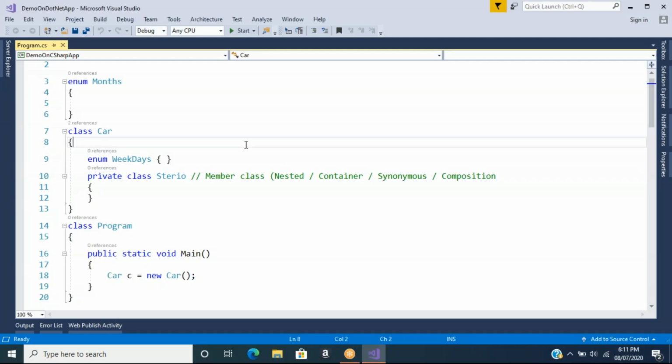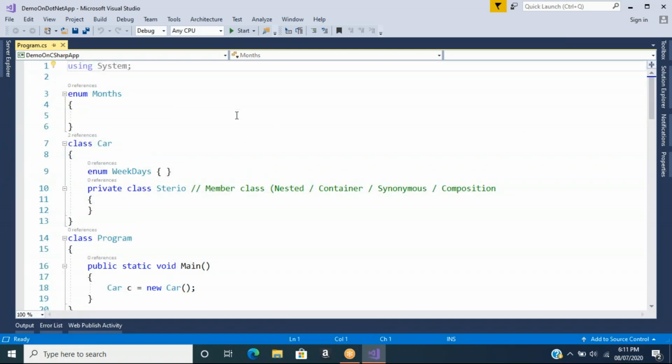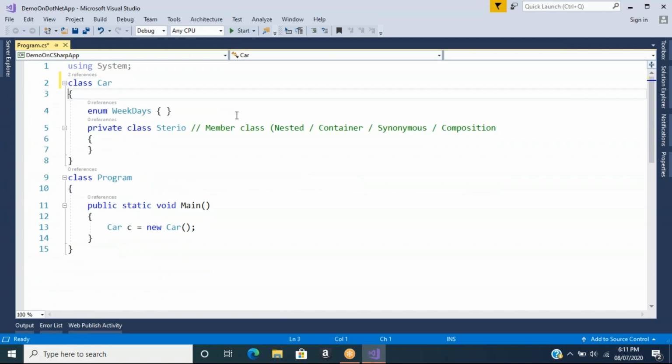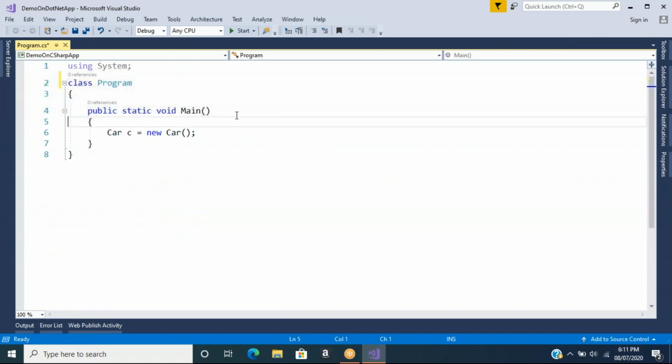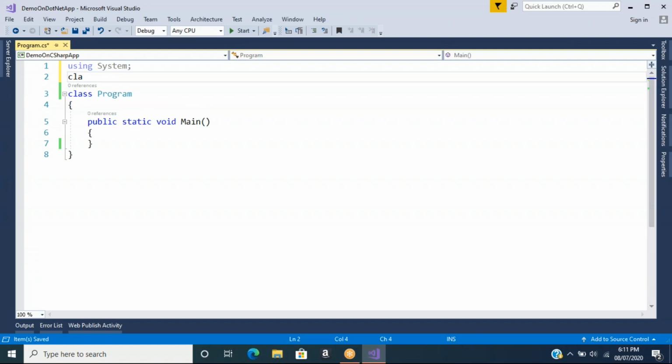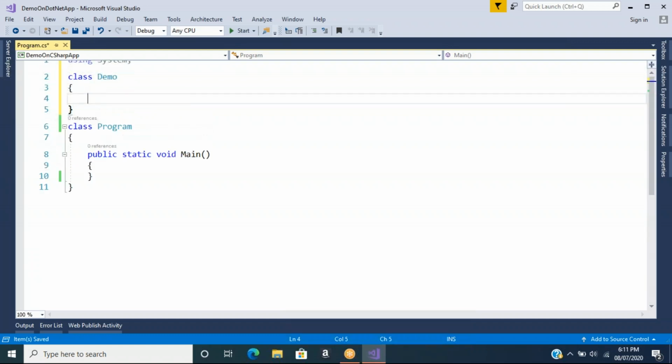Today, we are going to discuss a topic called method overloading. Class demo.